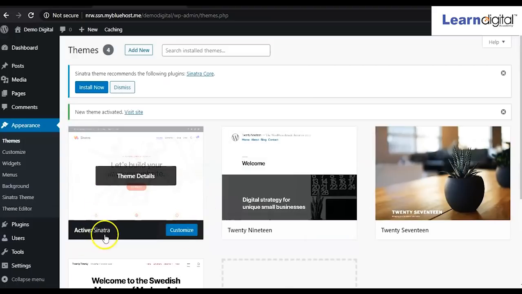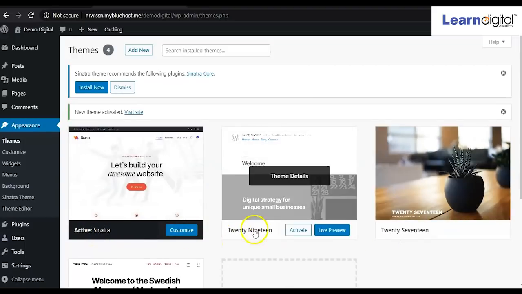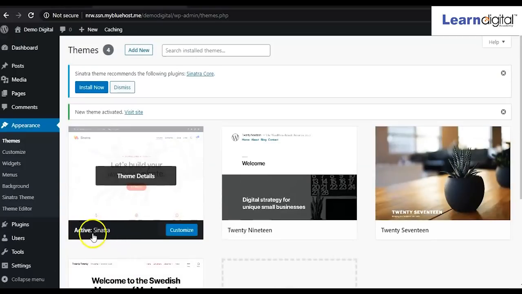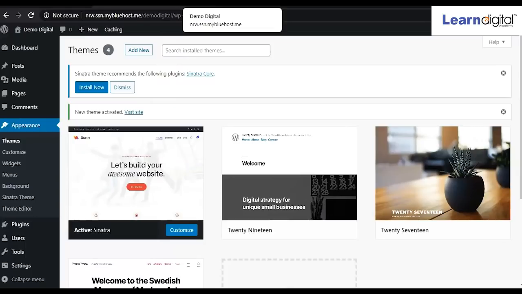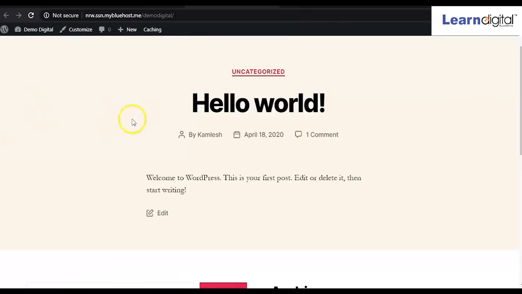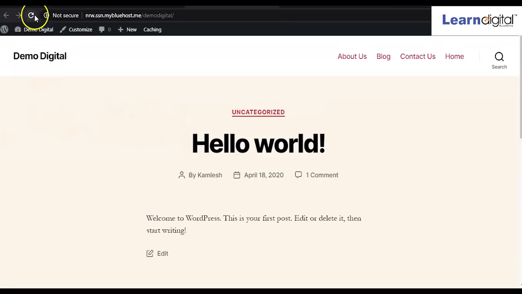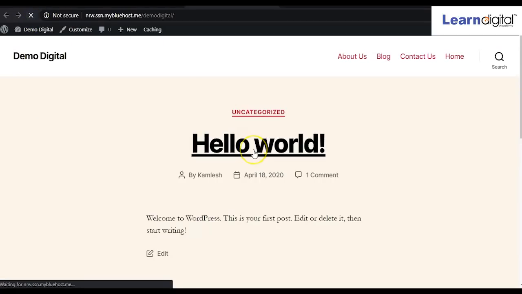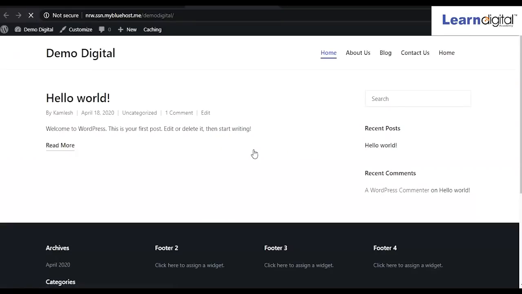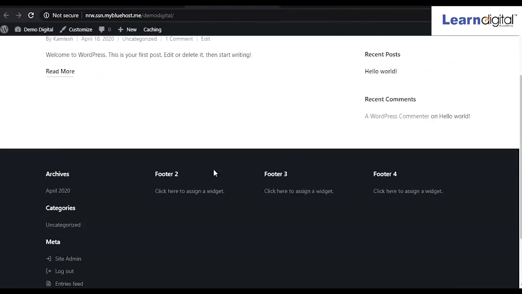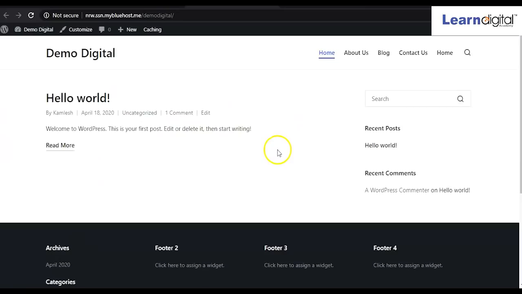So now we can see earlier 2020 was coming, but right now this theme called Sinatra is coming, right? So now this theme is activated. For checking this, go to your front site. Now click on refresh. See, now it has changed, right? This is totally looking simple because we have not done anything yet.